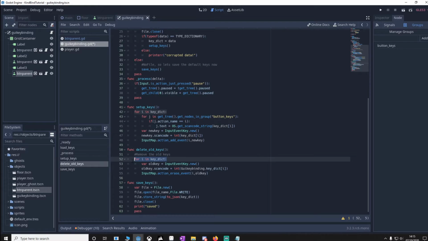Delete all keys will go through every single item in the key dictionary. Then we make a var called old key, and we're just going to have it as a new input key event. We'll make sure the old key scan code is that of our current item in the dictionary. Then what we're going to do is, I will be the name of the action and this will be the key. And what we're doing is action erase event. We want to remove that.